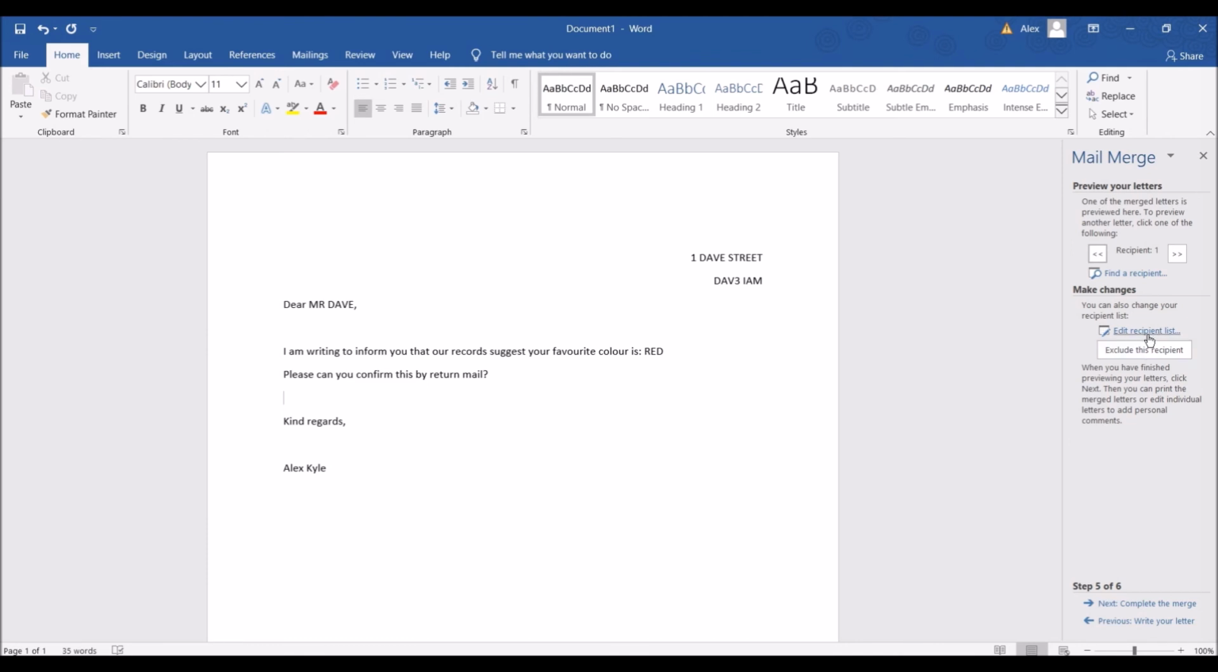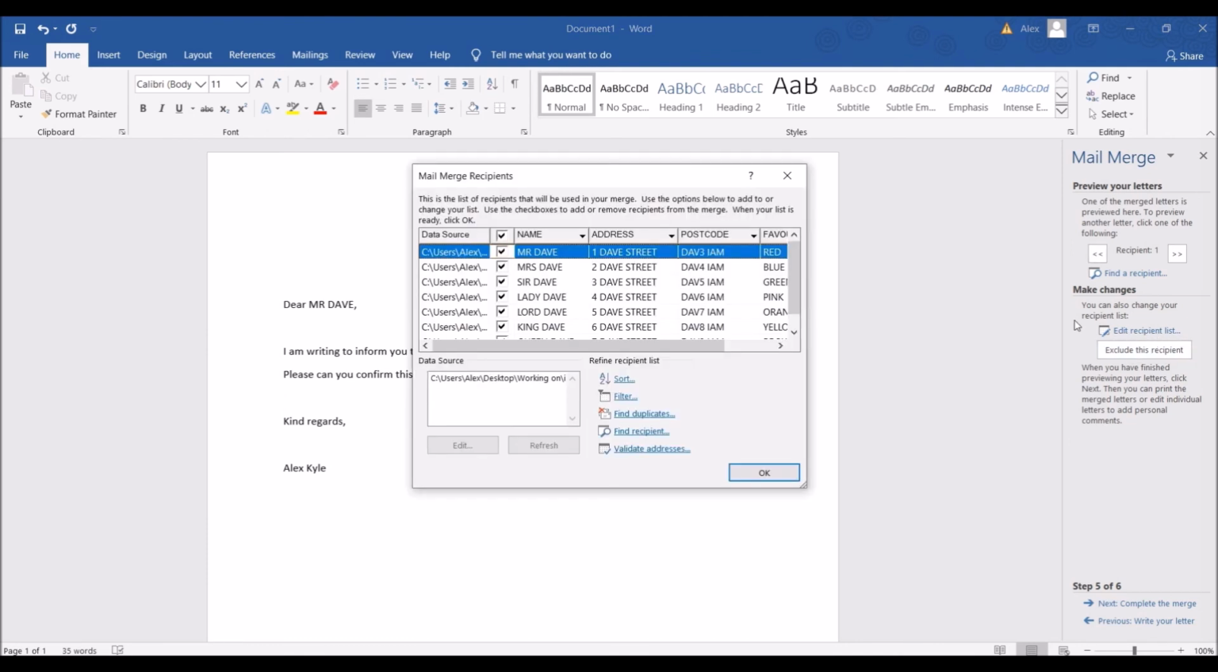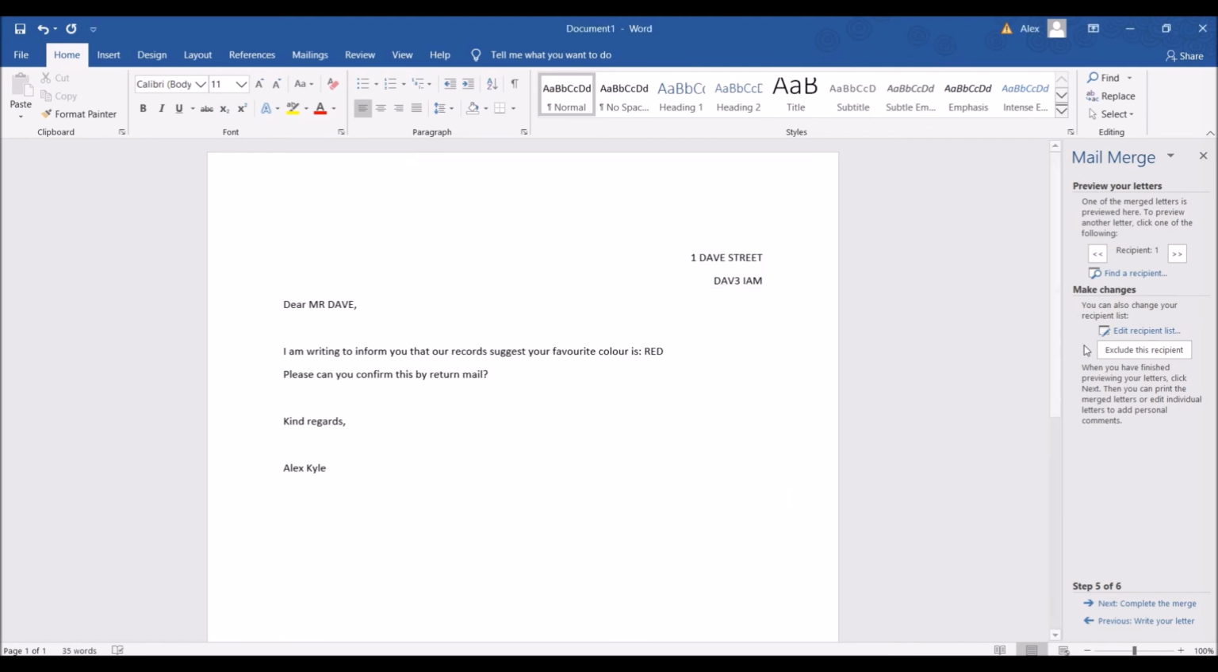Okay, it also gives you the chance, at this stage, to edit the recipient list. So if you decide that you don't want anybody on that list, you can remove them, and you can do your sort and filter there.